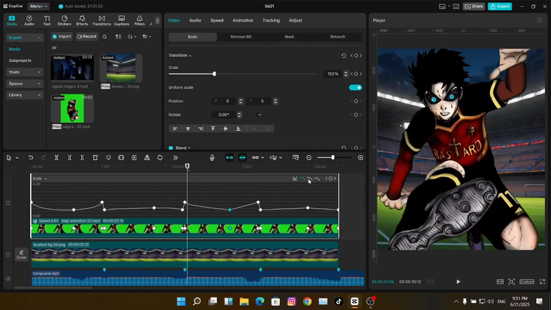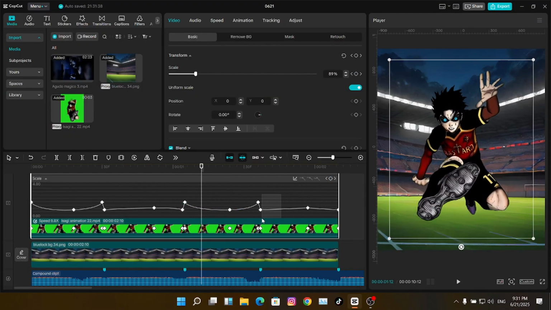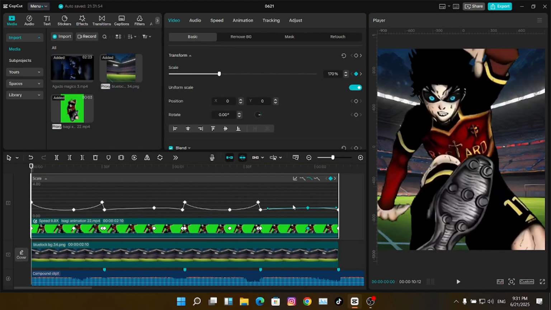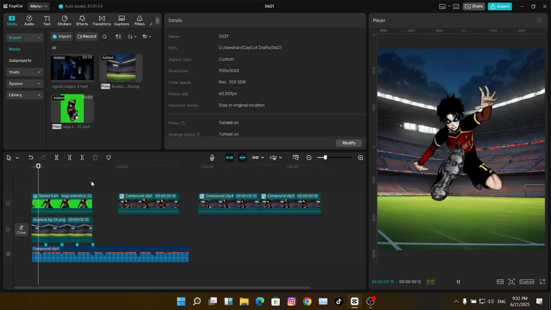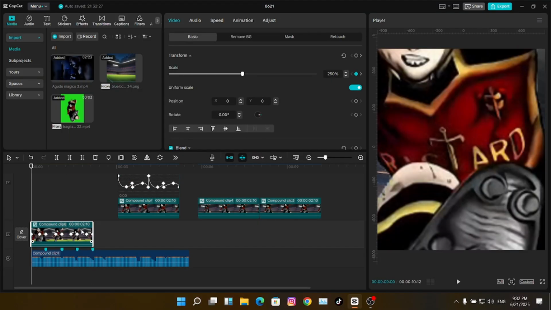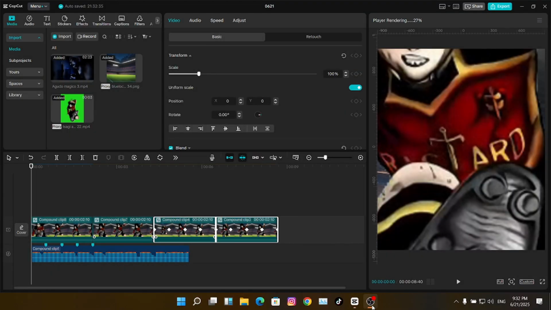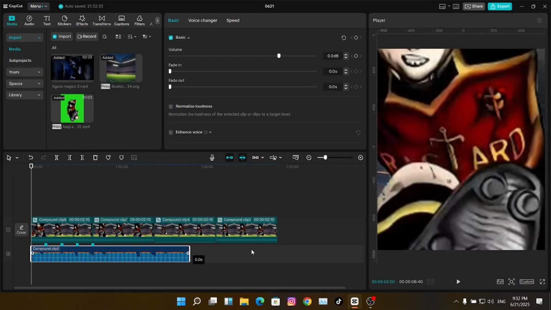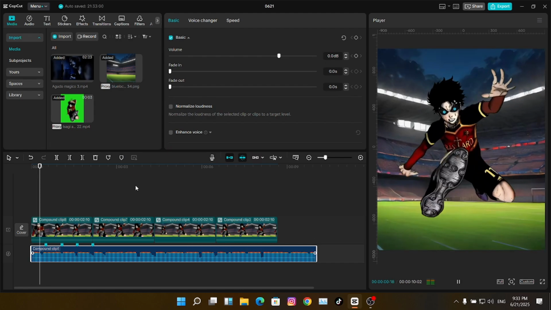And then just do the same graphs on the next zoom out and do the same on the next zoom in too. And right after that, you guys just need to compound clip both of these and then just copy paste the graph that you did before. And there you have it. As you guys can see, this looks way better.